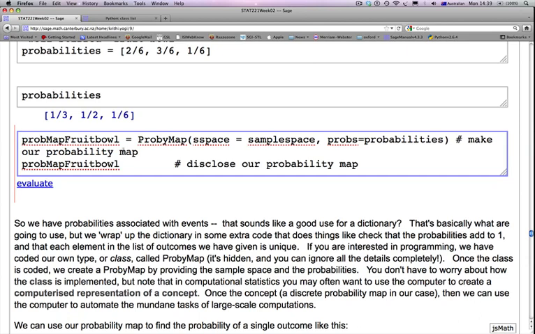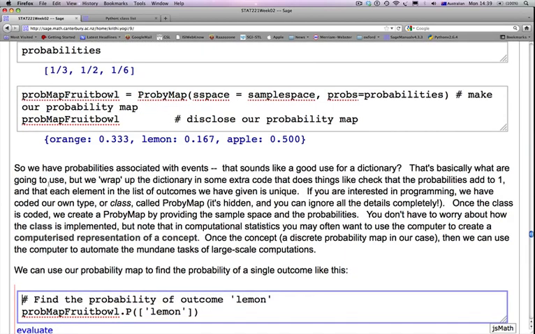Now once we have done this assignment, prob map fruit bowl, we can ask SAGE to display prob map fruit bowl. And then it gives us back, if you recognize, a dictionary. Orange is 0.33, the lemon is an outcome from the sample space, and its probability is 0.167, that's 1/6, and apple is another outcome, and its probability is 0.5, which is this 1/2.